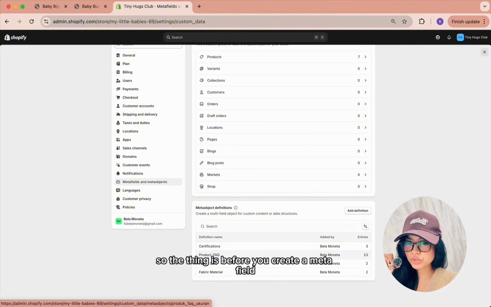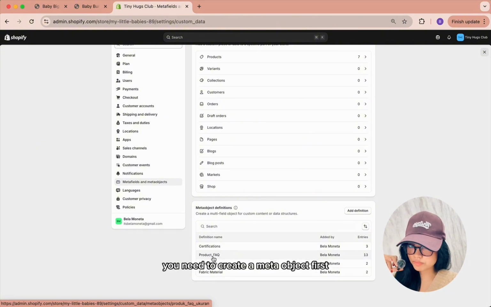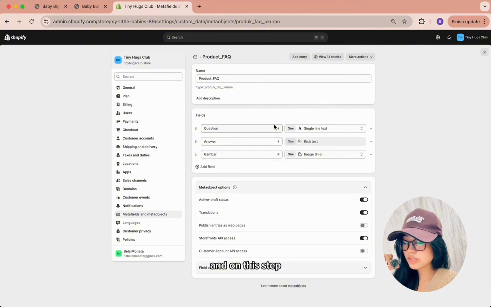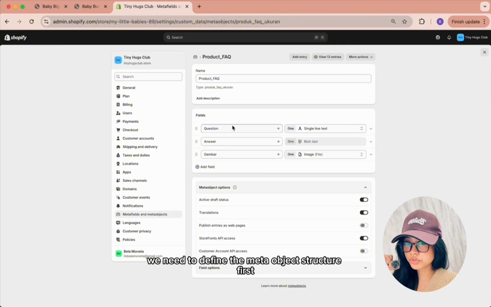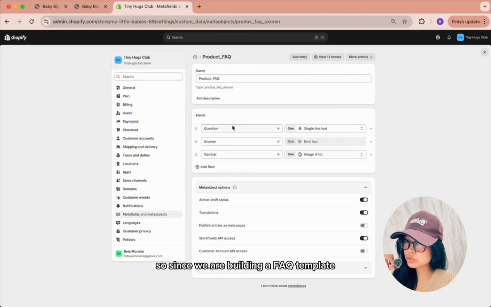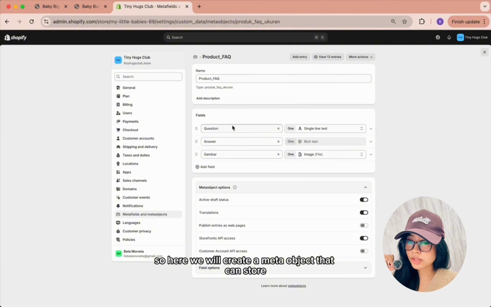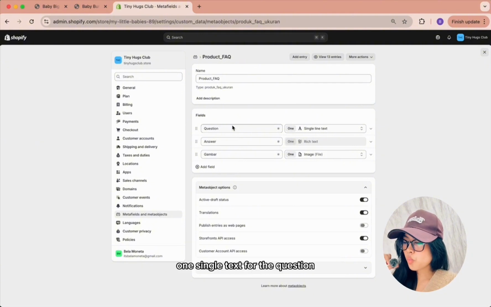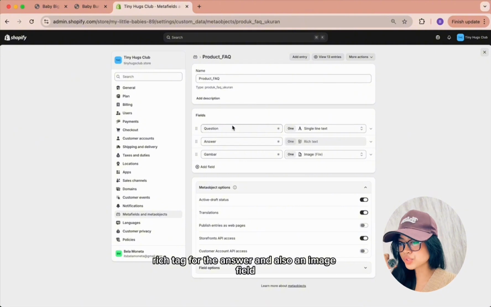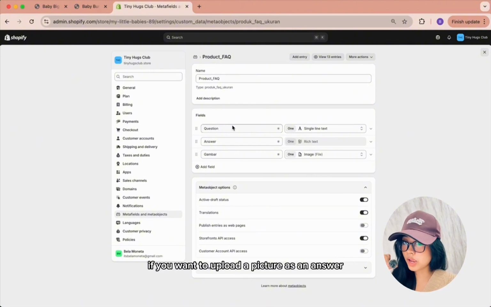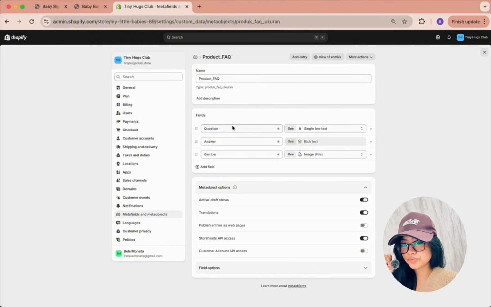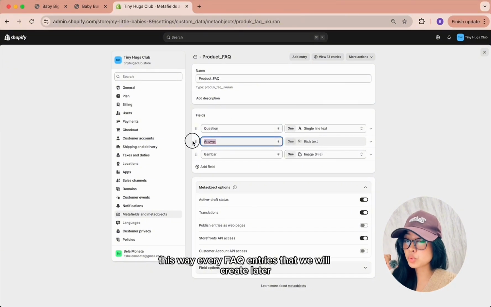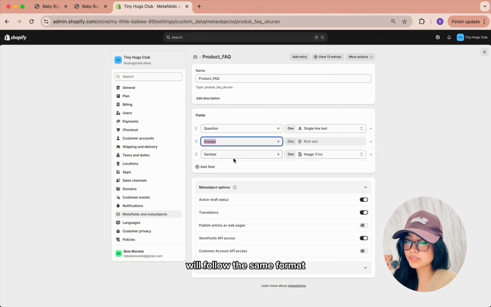I'll go back to our settings, and if you scroll down, you will see the metaobject definition section. So the thing is, before you create a metafield, you need to create a metaobject first. And on this step, we need to define the metaobject structure first. Since we are building an FAQ template, here we will create a metaobject that can store one single text for the question, rich text for the answer, and also an image field if we want to upload a picture as an answer. This way, every FAQ entry that we create later will follow the same format.